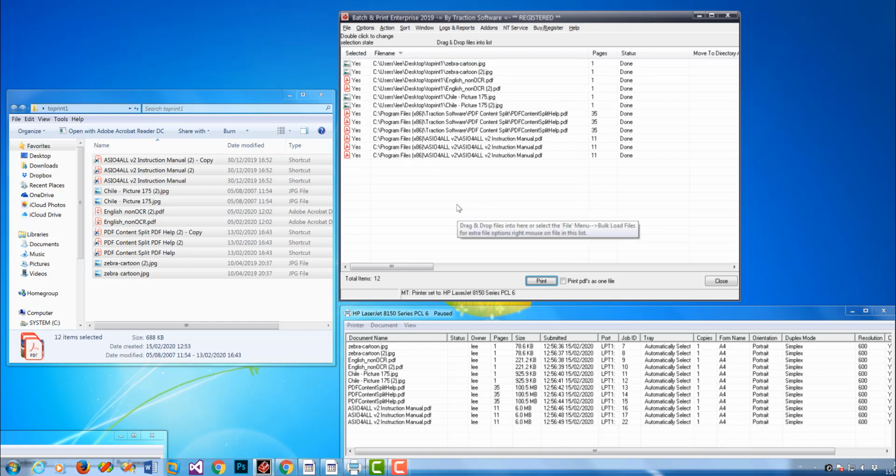Batch and Print Enterprise can do many things. You can do like hot folder monitoring, FTP monitoring, FTPS, email monitoring, things like that.